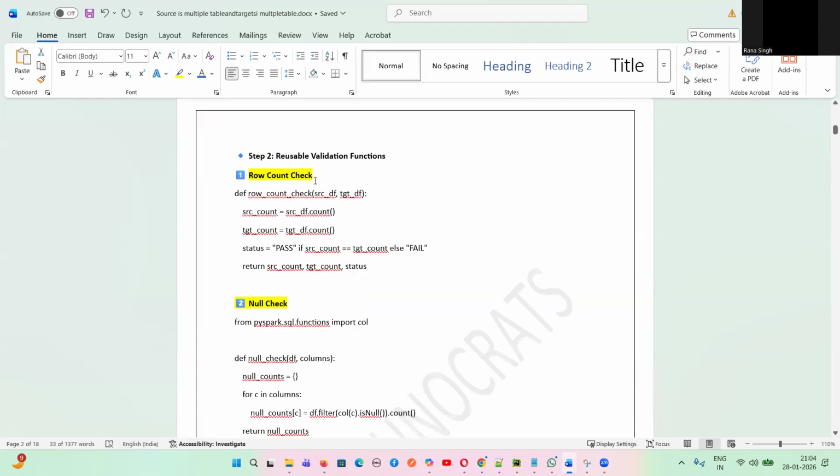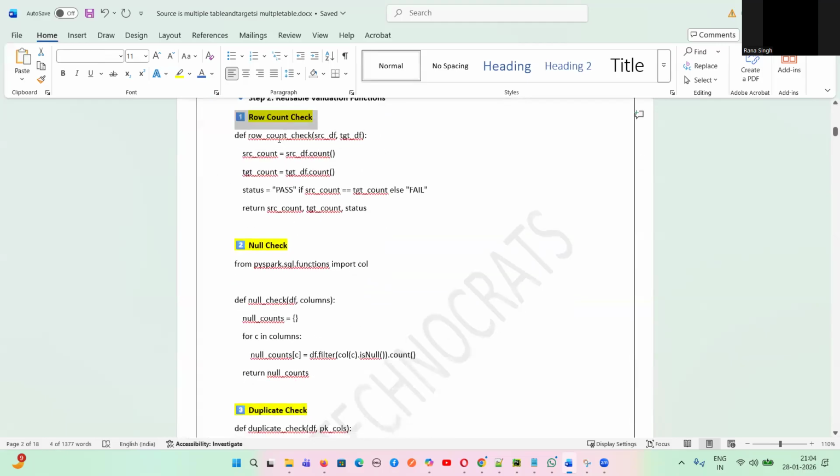And after that, we'll do the validation. Let's suppose, row count check validation. This I have told, this is a method, a row count check where we are passing source data frame, target data frame. We are getting the count of source and target data frame. And this is your ternary operator. If source count equals target count, then make this status as pass, else it is fail. And everything we are passing in a variable called status, and this method is returning the source count, target count, and the status. This is row count check.